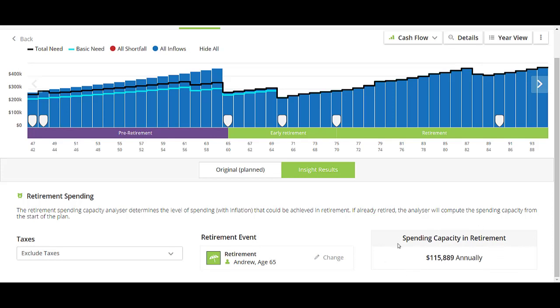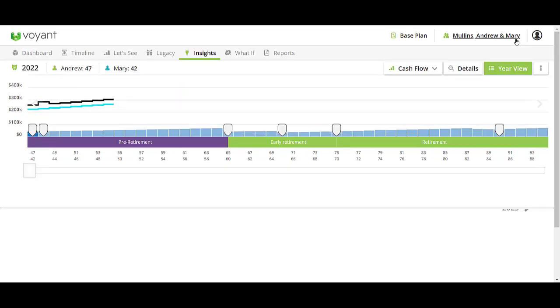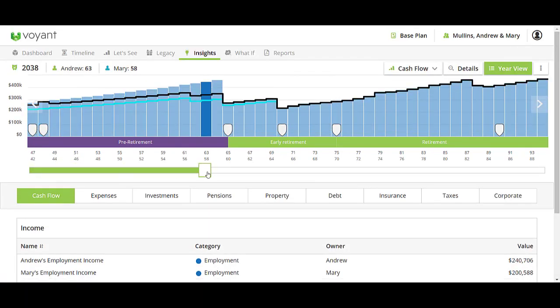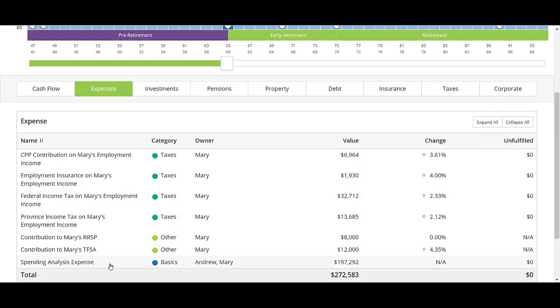One thing I do want to point out is that the spending capacity in retirement is a present value. If you'd like to know what the future value is, you can always turn on your year view and scroll over to that first year of retirement, which you can see by clicking on the little tab here. Go to your expenses section and it'll give you your spending analysis expense in the future value.